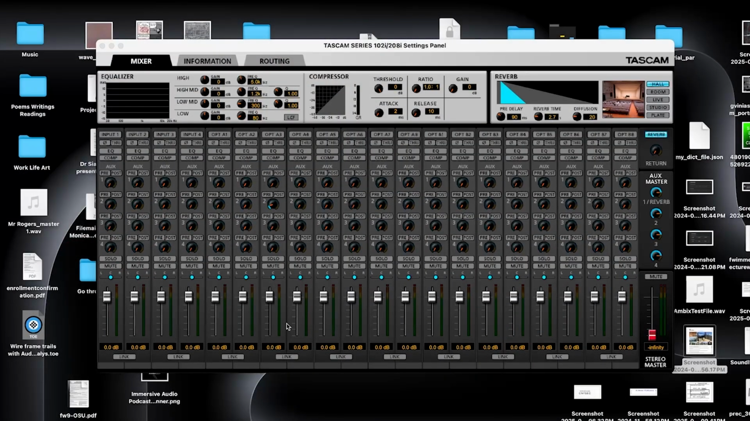So to use the Tascam, or really any interface, you need to download their drivers and install them. You can do that by going to their website and Googling the drivers for your device. Once you've downloaded and installed them, it'll look different depending on the interface you have. But for the Tascam, we have this settings panel that it comes with.